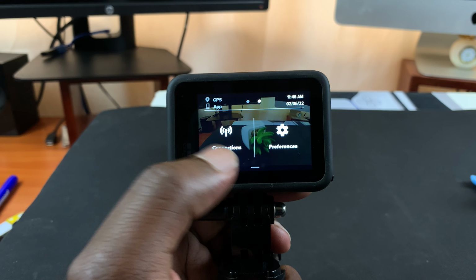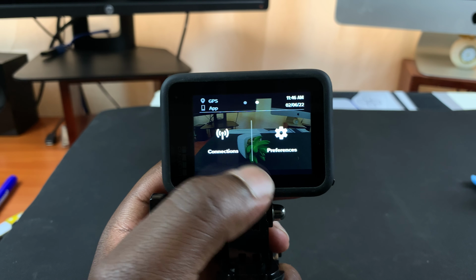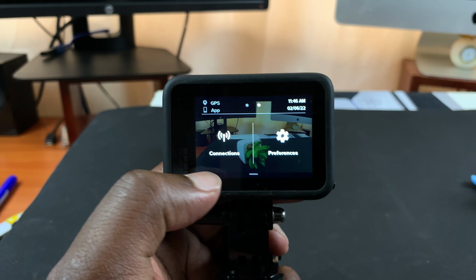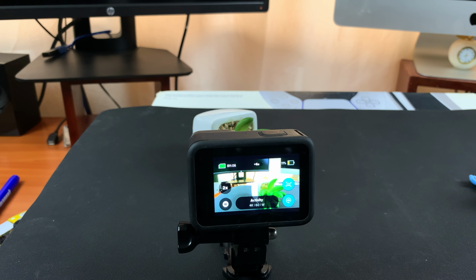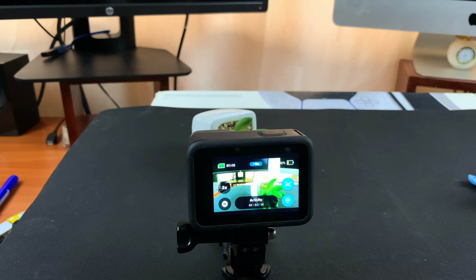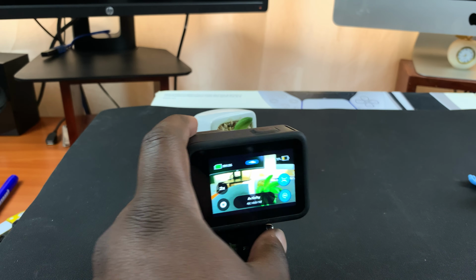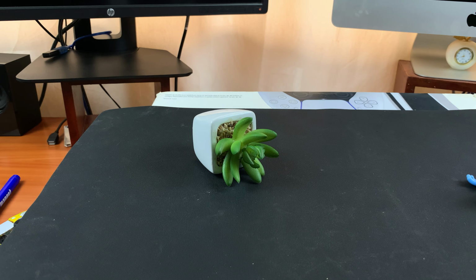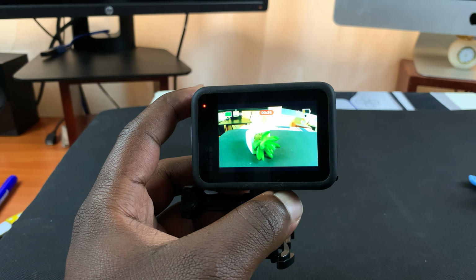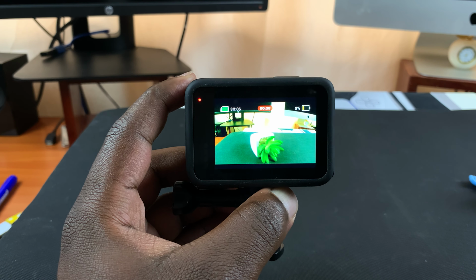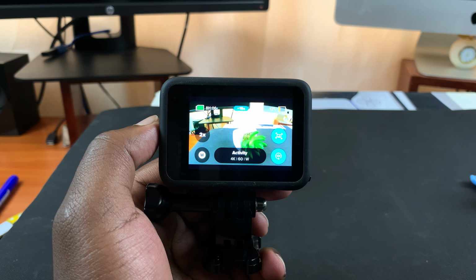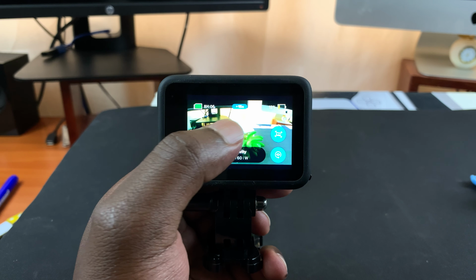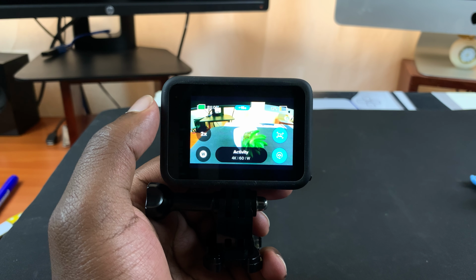Now with mine turned on, I'm gonna go ahead and try and give it one command just to see how that works. GoPro capture, GoPro capture. Alright, so it worked after a few attempts. My accent is not quite the best, but anyway, at least you know how to enable voice commands for your GoPro Hero 9.